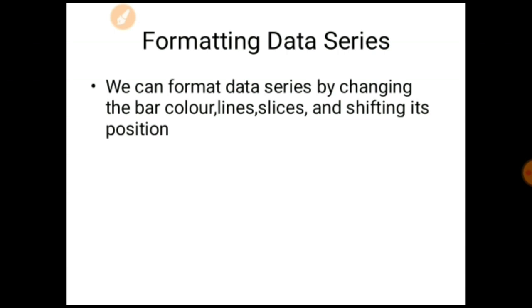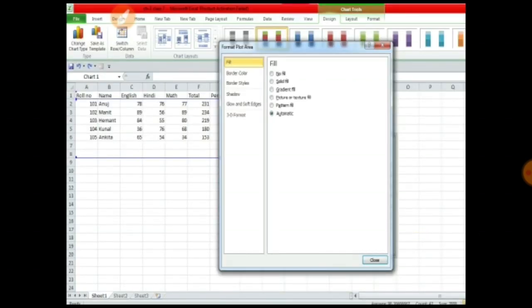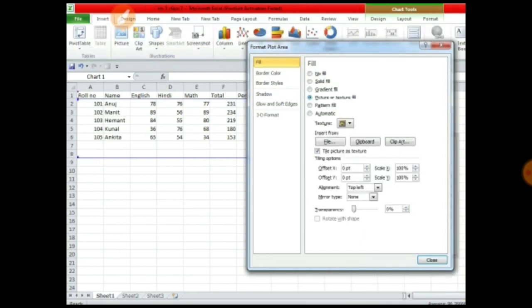Now we can format our data series by changing the bar color or your lines, your slicing, and shifting its positions. Now again you just have to click, first of all you have to select your data. After that you just have to click on picture or texture fill. Here you can see we are having an option picture or texture fill.